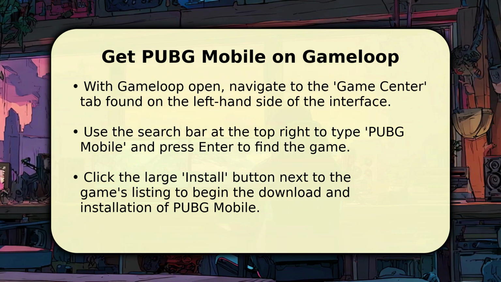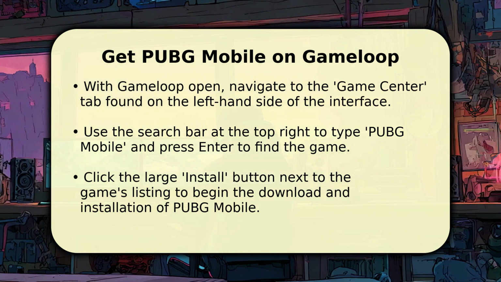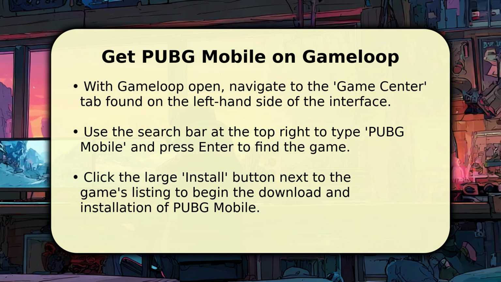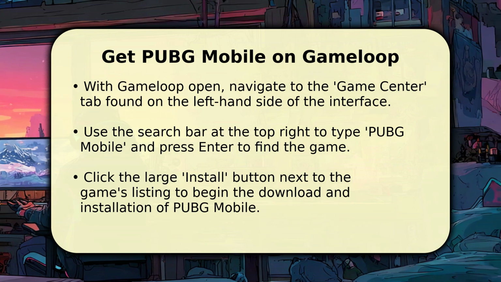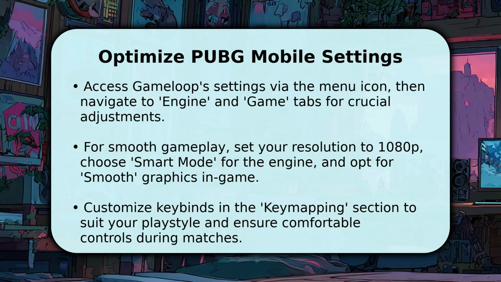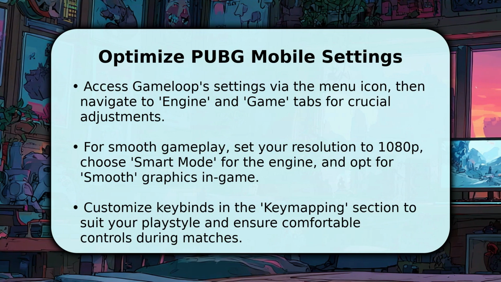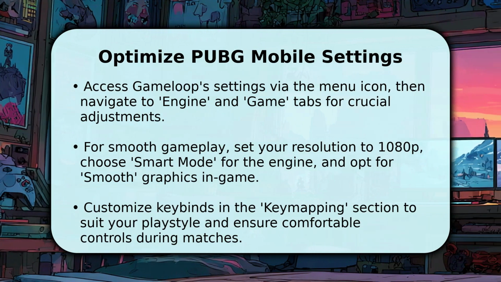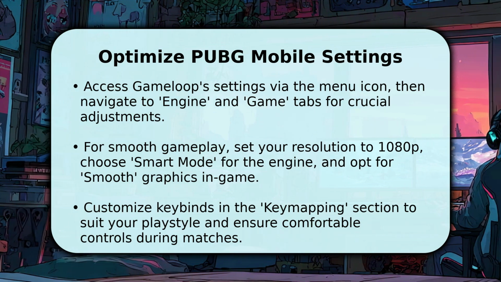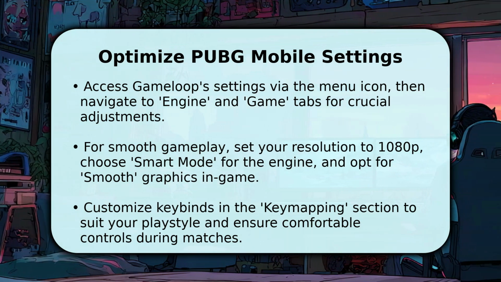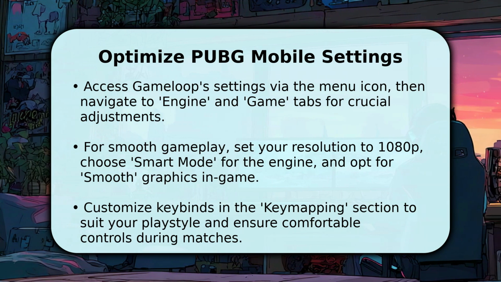The game files, which are typically around 2 GB to 3 GB, will download and install directly through GameLoop, preparing you for battle. To ensure the best performance, it's vital to optimize your settings. In GameLoop, go to the menu 3 lines icon, then Settings. Under Engine, select Smart Mode and set your resolution, perhaps to 1920 x 1080.